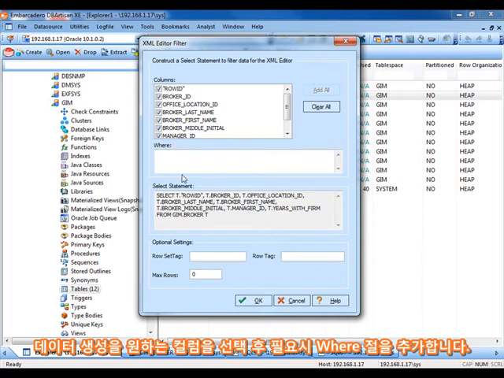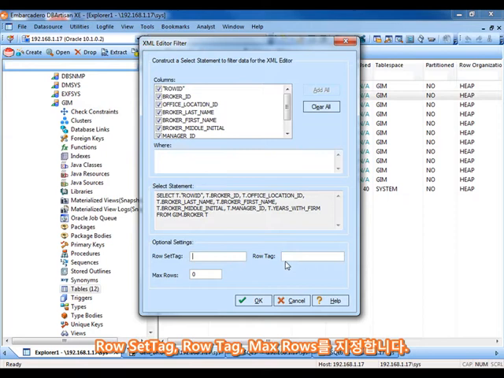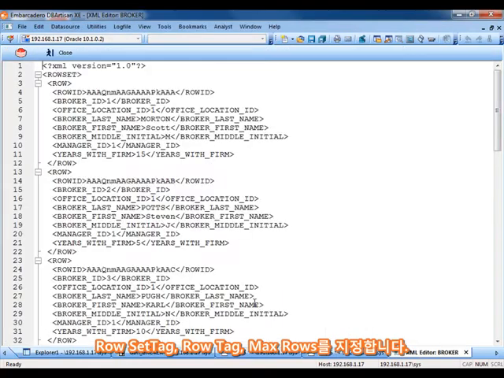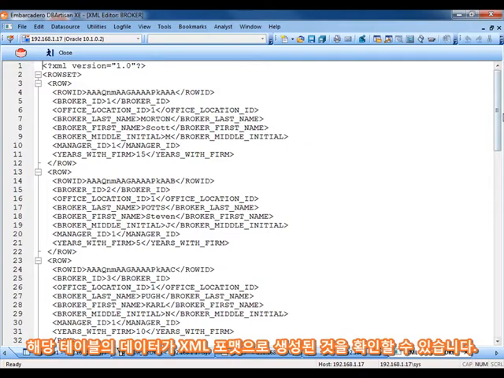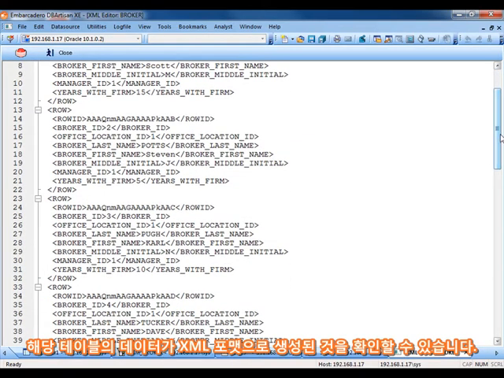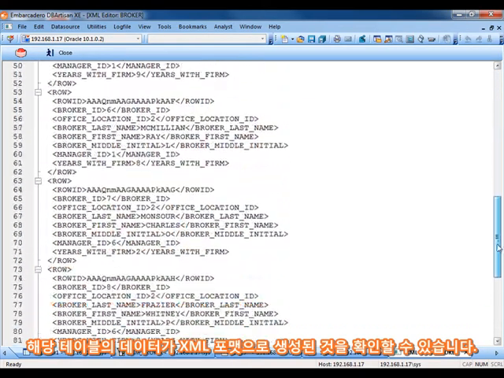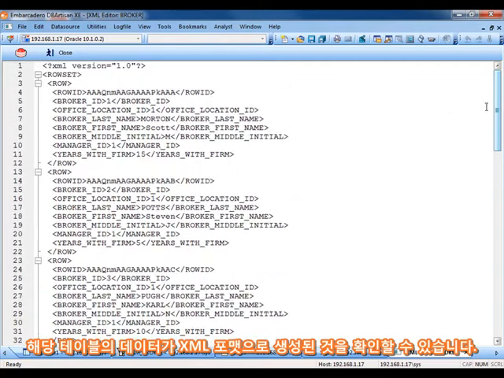So we look at our columns, we can do the where clause, we can have row tag settings, the set tag and the row tag, and the max rows. Again, I'll select 10, and we'll go ahead and select OK. And here you can see that we've extracted this data in an XML format. So if we need the data in XML format to be able to move it around, we can certainly do that and set the row tags as well using the wizard provided for us by DBArtisan.